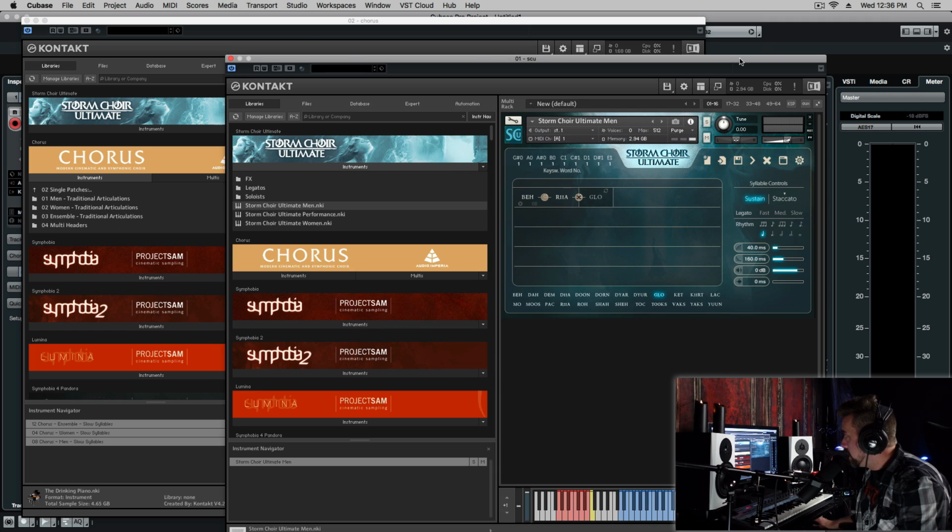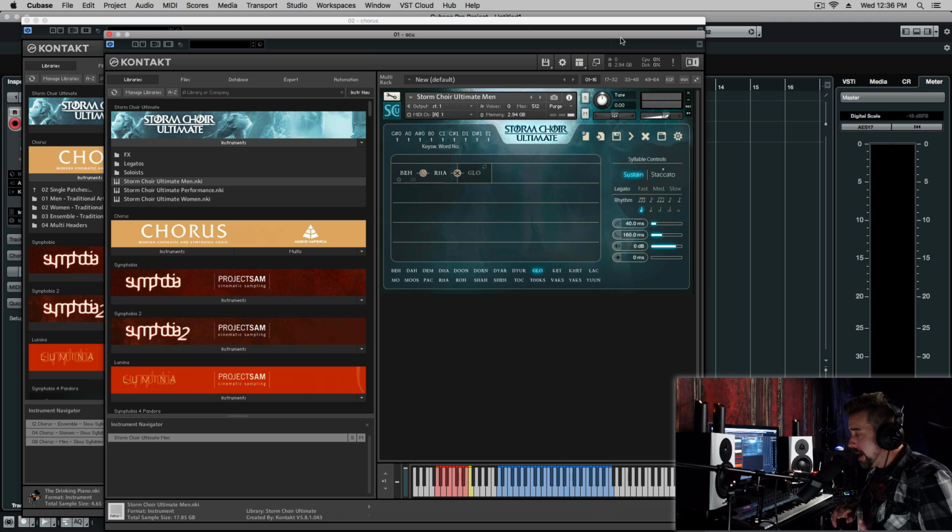But let's talk about the standouts with Storm Choir Ultimate. So you have a choir that's heavily capable of doing the triple F dynamic in spades. It has no problem doing that at all. It can also do the soft stuff, as I showed you earlier. Does it do it as well as Chorus? Maybe not. And it probably wasn't intended for that either.